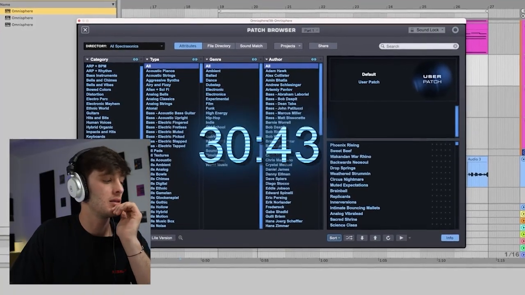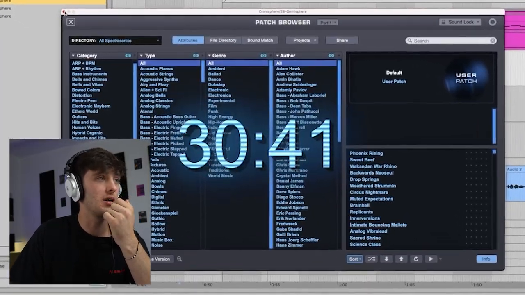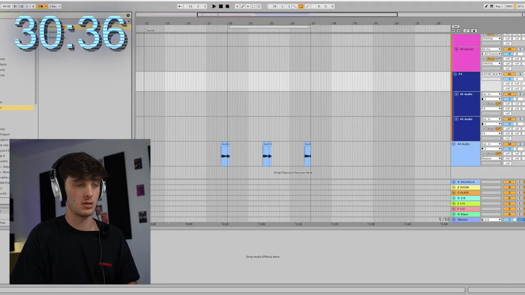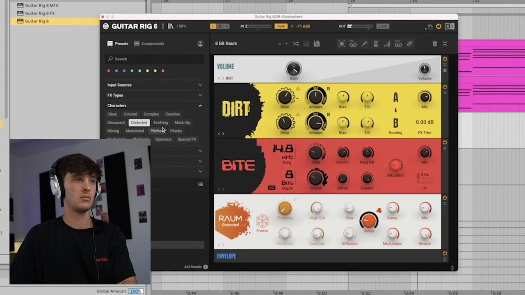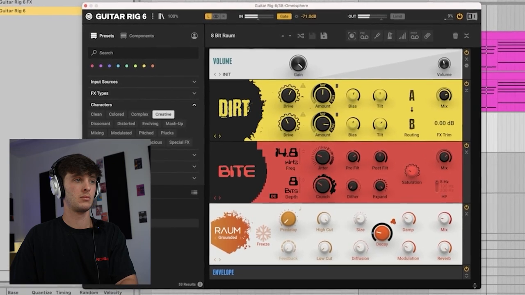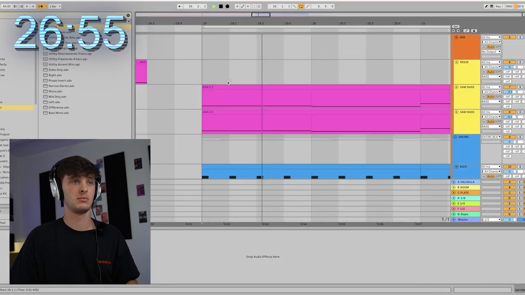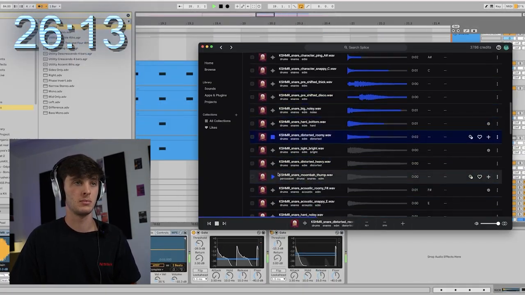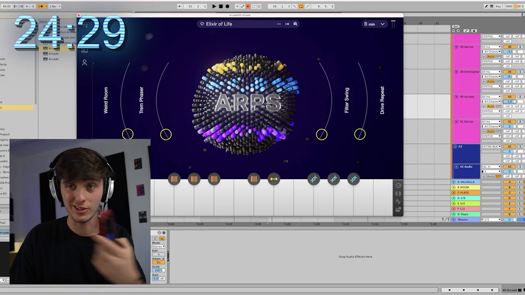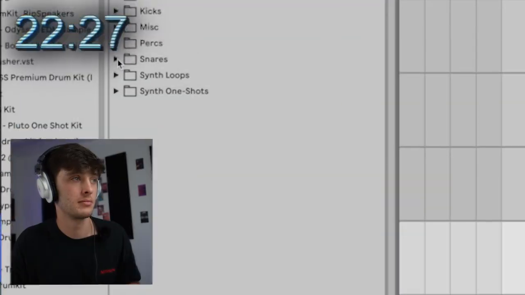I'm trying to think of some guitar or. Let's see, we got 30 minutes left. Let me get some risers going. Alright, so I've got 24 minutes left. I'm getting somewhere in the drop, but I really need to develop the build a little bit more. So the snares and the risers that are really helping build up to the drop.